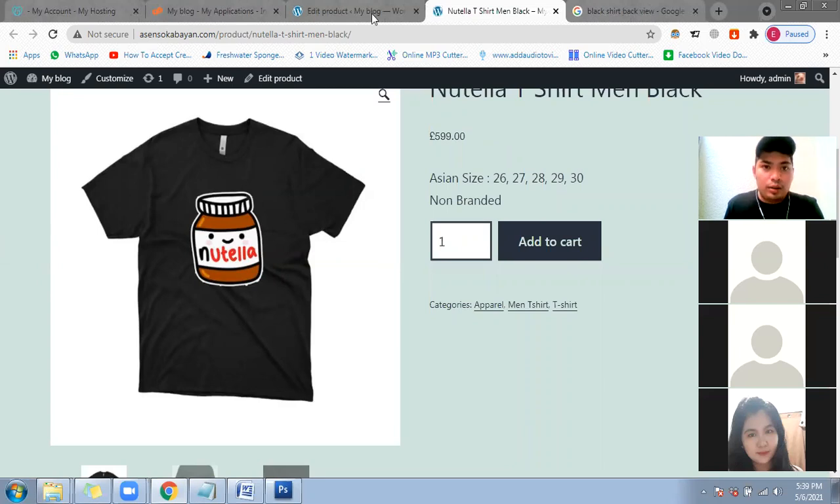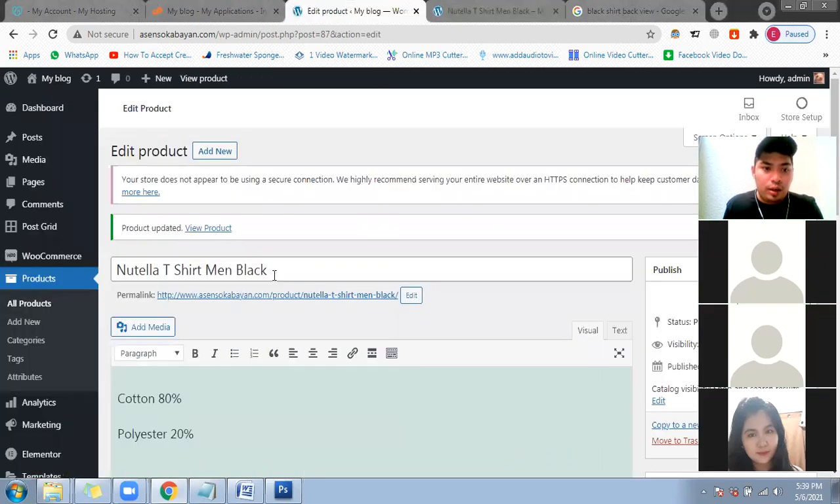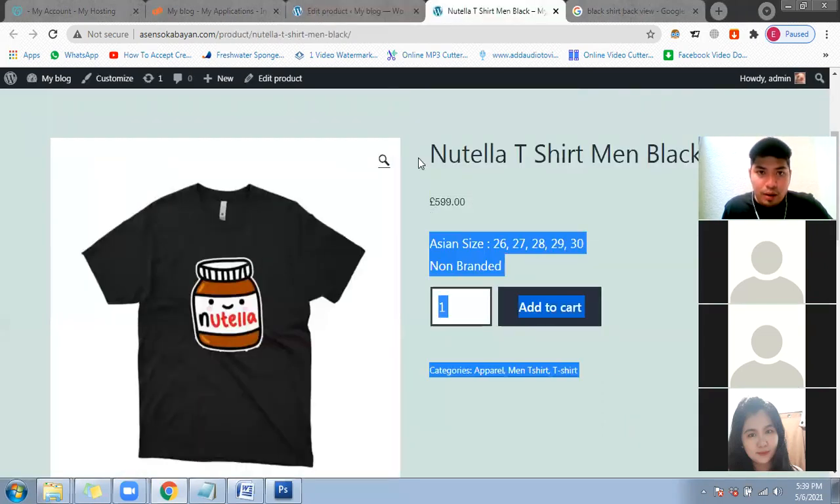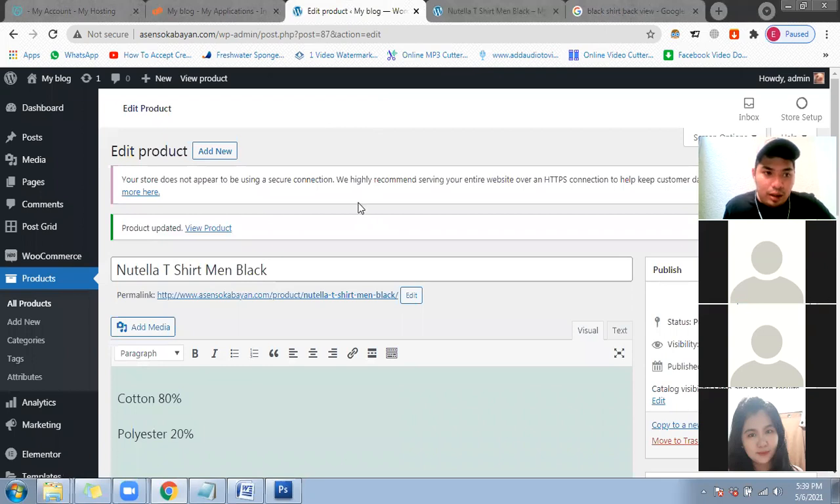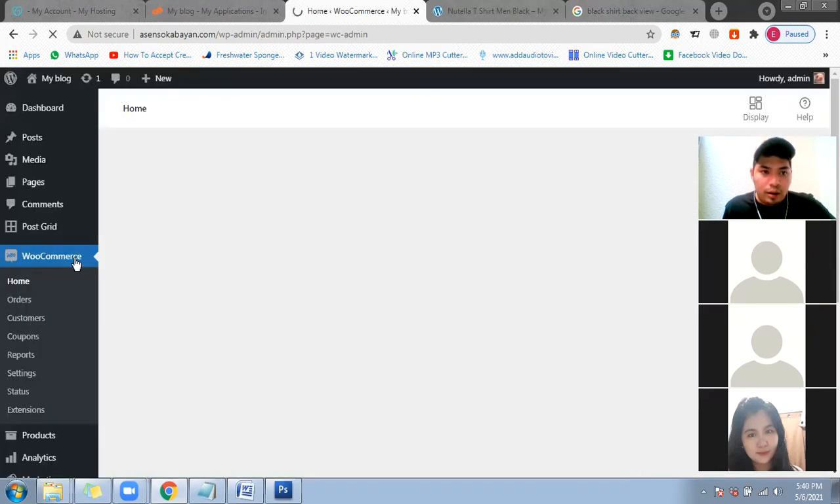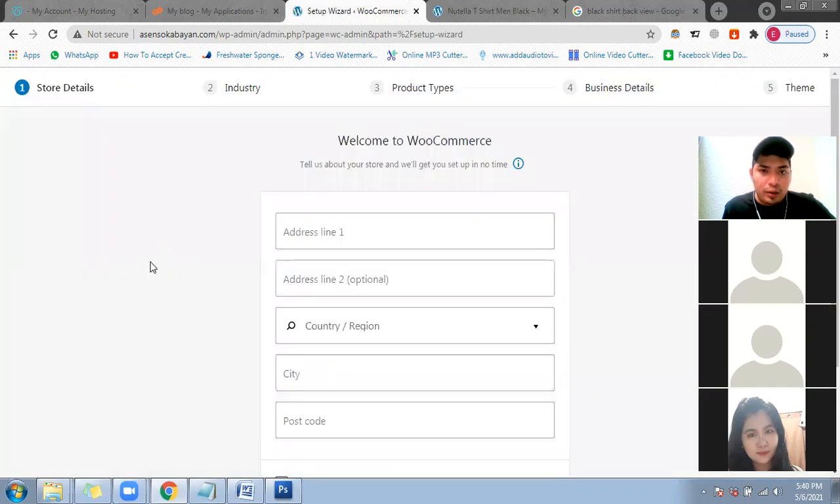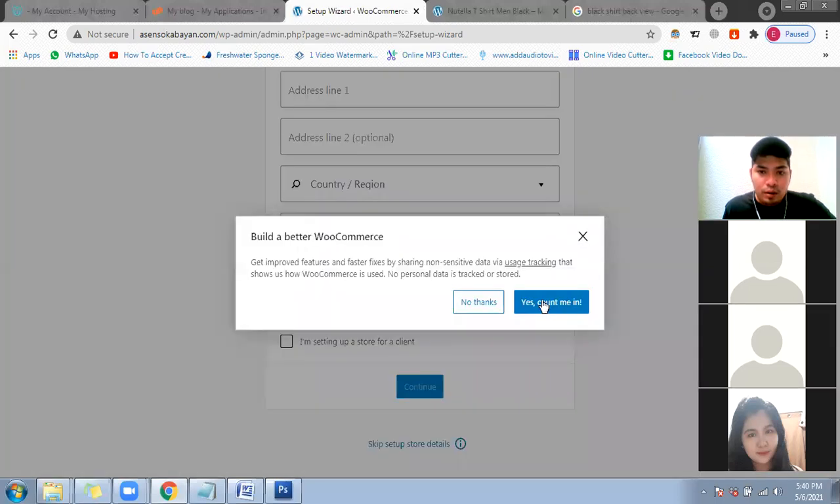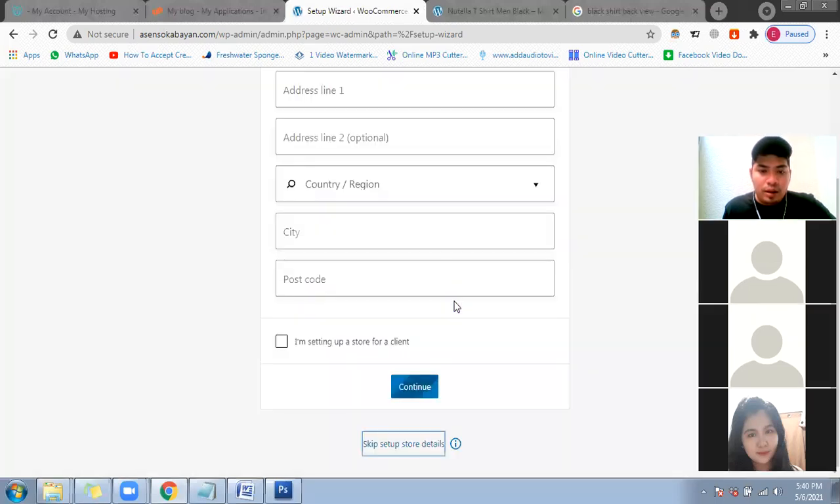Okay, so first we have to change first the currency, no. So makikita niyo dito yung currency is naka pounds, no. Para mapalitan yan, all you have to do is to go all the way here sa Woocommerce, no? Click mo yung Woocommerce. Okay? And then, makita mo yung dashboard ng Woocommerce. Okay? You can set that, you can skip, no?